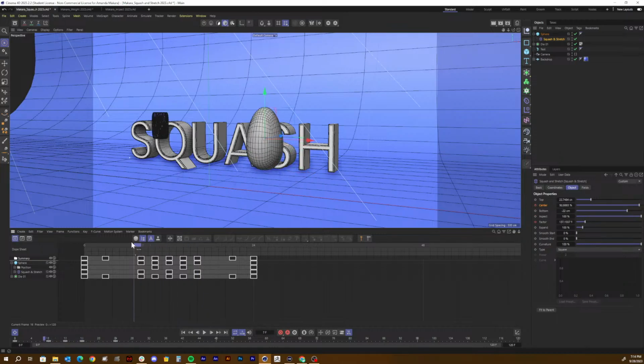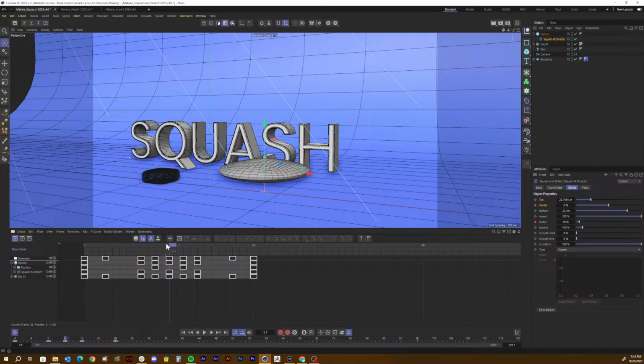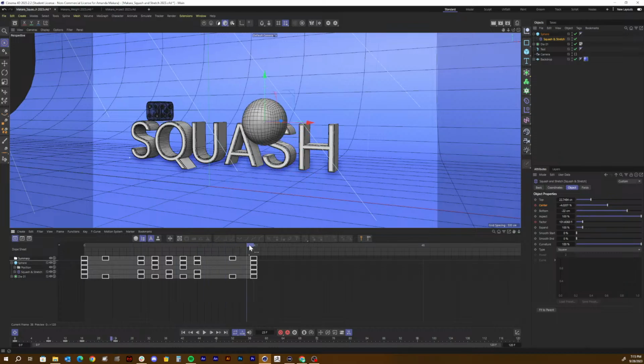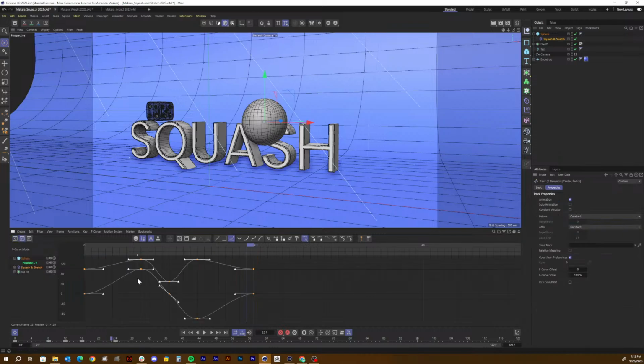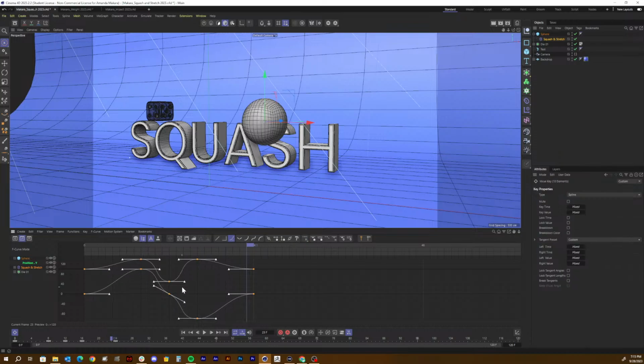So now, okay. The mass of it is at the base. It's going to squash. And then a majority of the mass is at the top. Looks good. I'm going to grab this and we're going to go into the F curve mode. And we're just going to kind of exaggerate everything a little bit out.